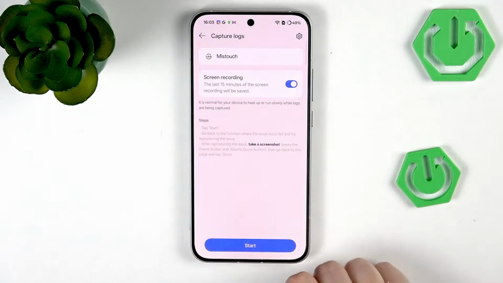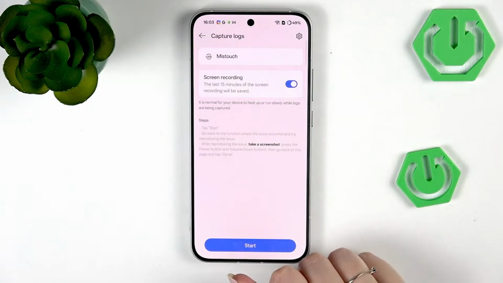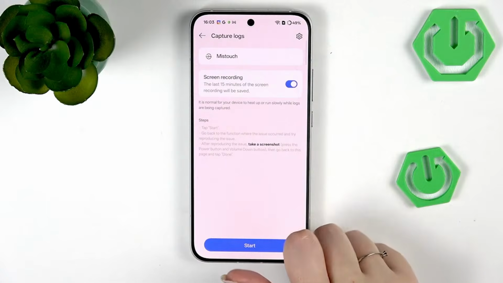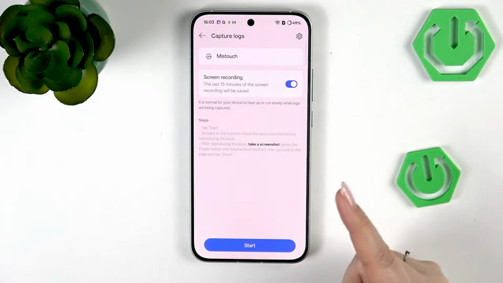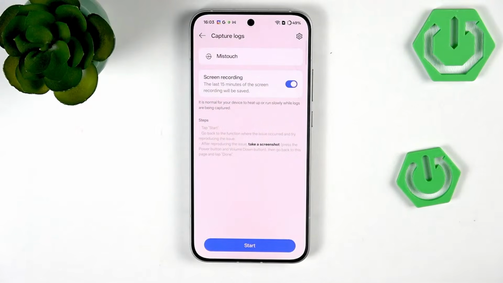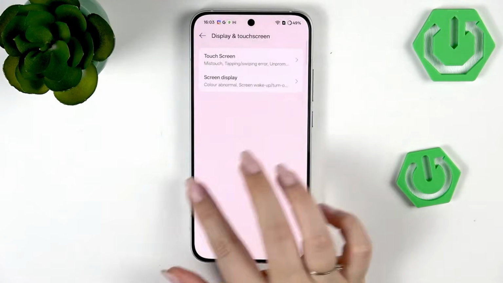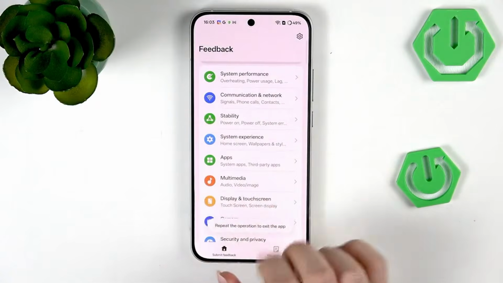You've got of course the steps which are different for each problem, so read them carefully and then do what it says. So for example, let's tap on start, and then we will have to go back to the function where the issue occurred and then try to reproduce the issue, take the screenshot. Of course, you've got also the screen recording, so you've got an additional proof, let's say, and then come back here and tap on done, and it will be reported. So I think it is quite useful.